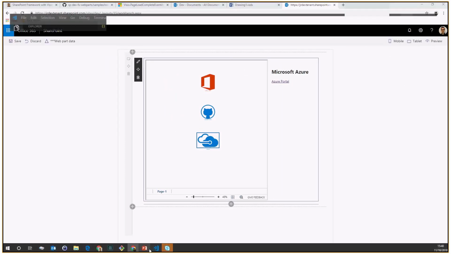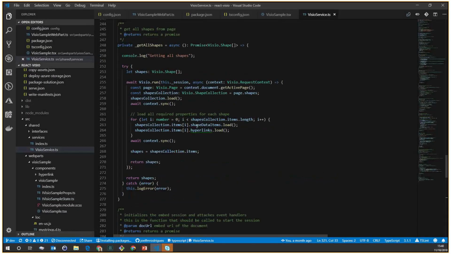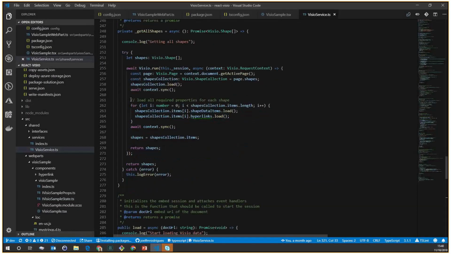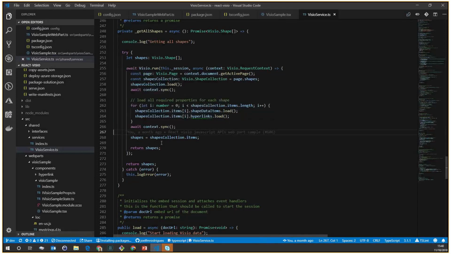That's me. There is not that much. Forgot to mention this. So you have to basically load properties. So similar to the approach in SharePoint, you basically have to load all the collections that you need before you use them.